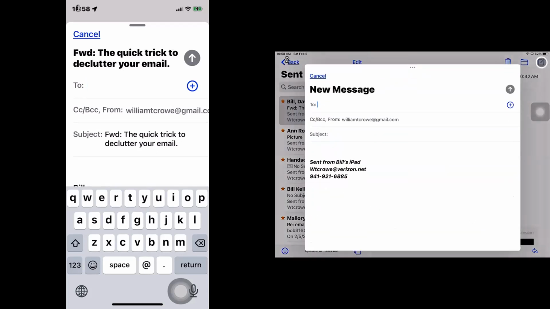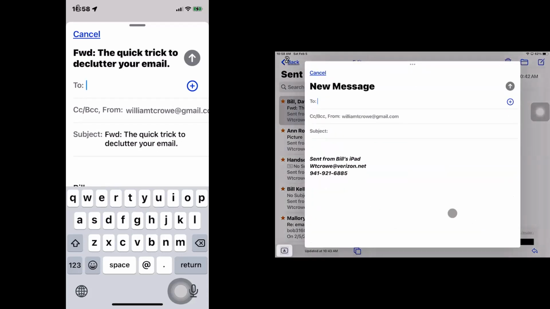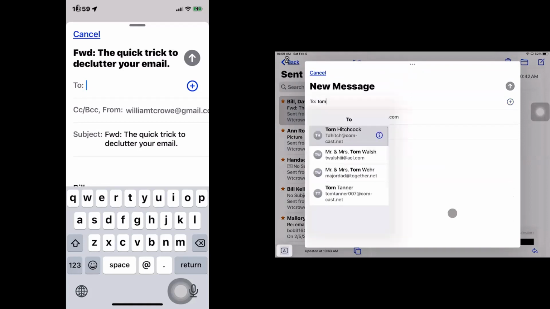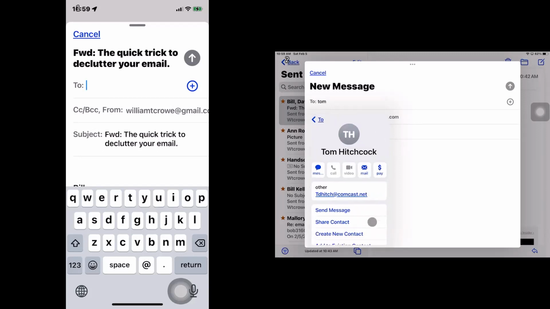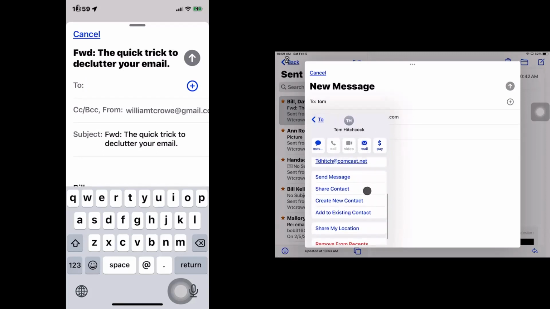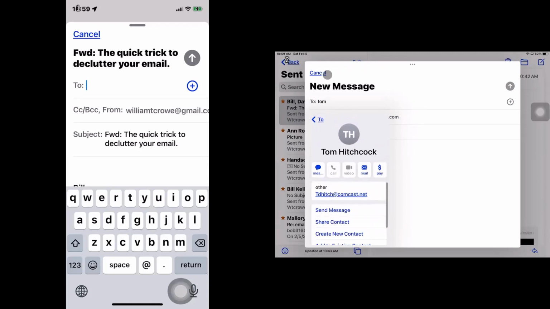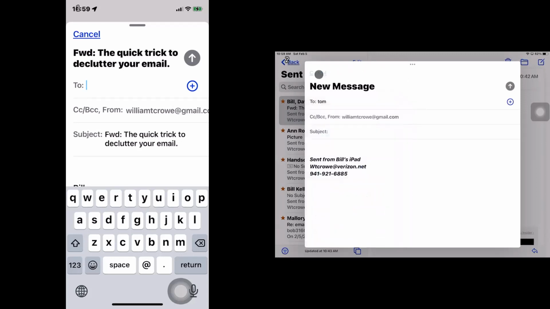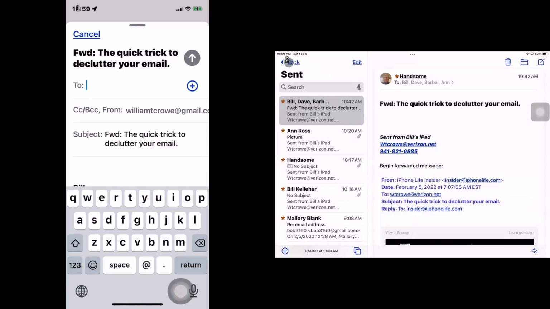But if you're writing an email and you type in their name, and this one's Tom, for example, it comes up. Tom Hitchcock, I have not put in my address book, but I have communicated with him. And if I tap the I, I can scroll down and create a new contact for Tom.